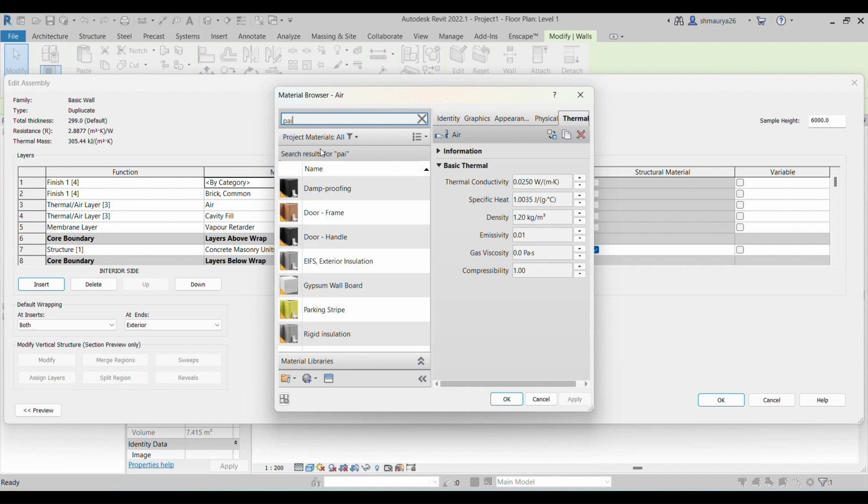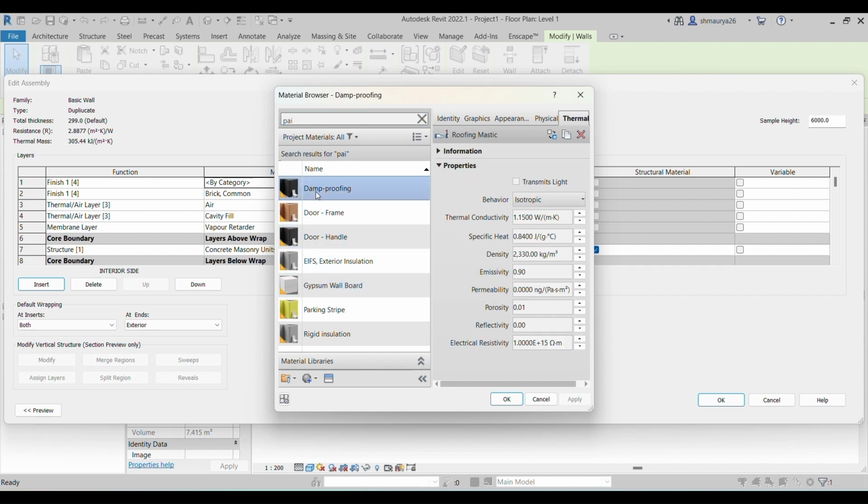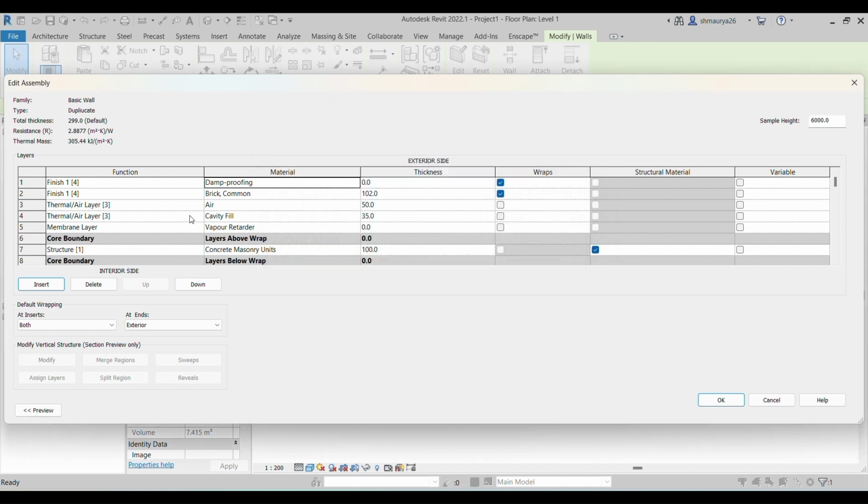Paint. Damp proofing. Yeah, you can add damp proofing also. You can add paint. If you search here, you will find a paint layer also. As of now, I'm selecting paint only. Okay. Here are more things, but I'm not going into these things. Just you can see I just applied the damp proof layer. So you can just search and apply the material as per your requirement, whatever you want to apply.